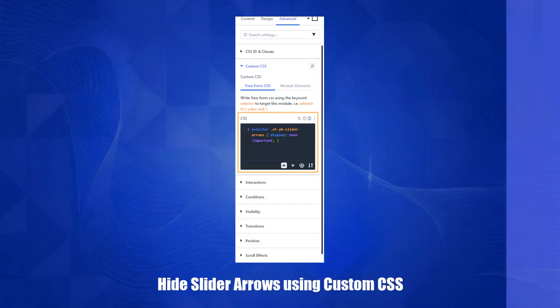To hide the slider arrows using custom CSS, start by keeping the gallery module settings open. Navigate to the Advanced tab and expand the Custom CSS section. Here, enable the Freeform CSS field. In this field, you will add a small CSS snippet to remove the navigation arrows. The exact CSS code can be found in the accompanying post, but essentially it targets the left and right slider arrows and ensures they are hidden completely, even when hovering over the gallery. Once you've entered the code, your gallery will display without any navigation arrows, leaving the focus entirely on your images.